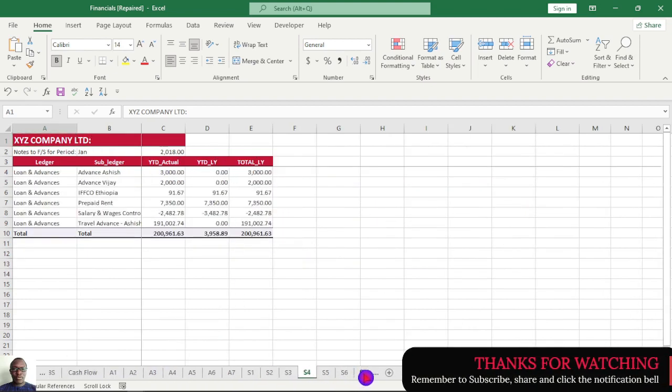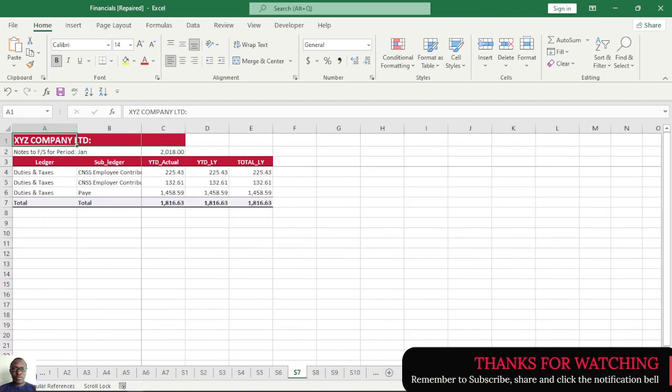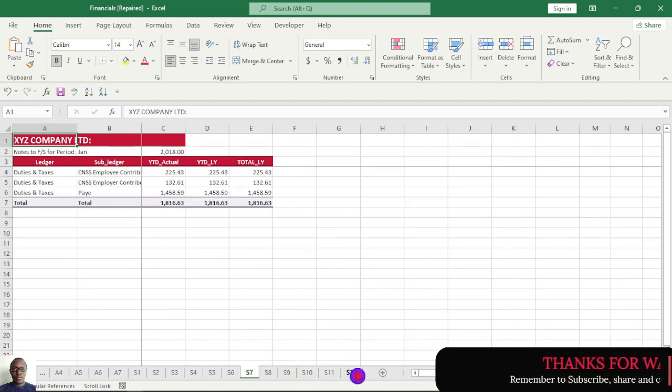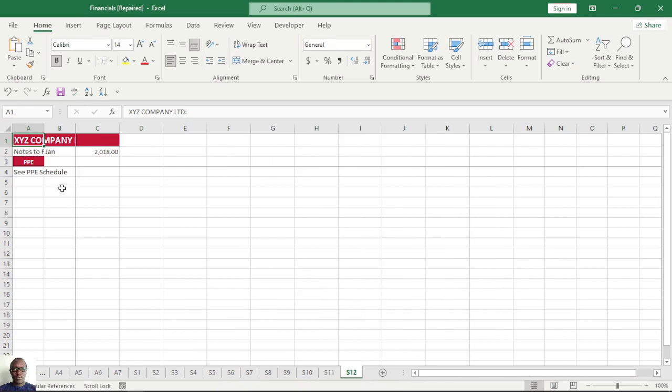So these are the schedules. When you come to schedule 12, we are being told to see PP schedule. So PP schedule is always prepared separately and comprehensively. So here we don't have figures, so we need to have a separate PP. This one is just a reference to where we have a PP schedule. But I want to do another test.